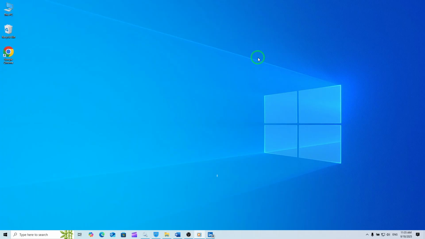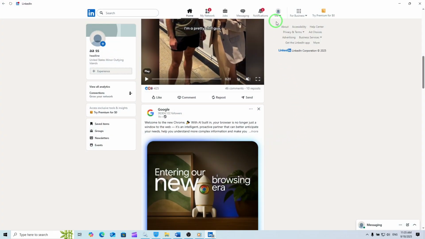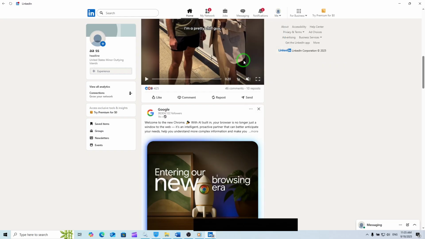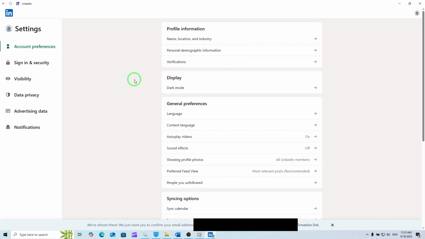First, open the LinkedIn app on your PC. Once the app loads, look at the top right corner of the screen. You'll see your profile picture or the Me icon. Go ahead and click on that. This will open a drop-down menu with different options related to your profile and account.